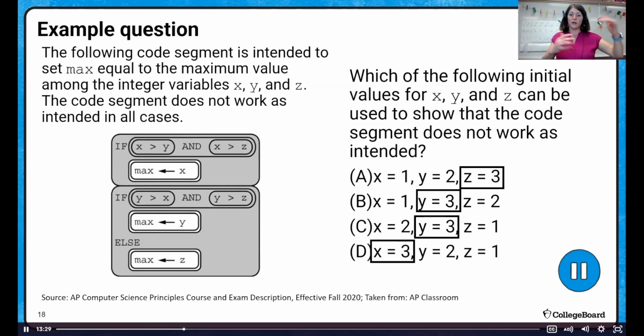So obviously when I try A, I should be getting z, the max should be z, which is 3. So if I run A, so x is not greater than y. So that already stops right there. I know x is not greater than y, that if won't happen. Now here's the important part of this code. The next one is an if, so I have to check that if too.